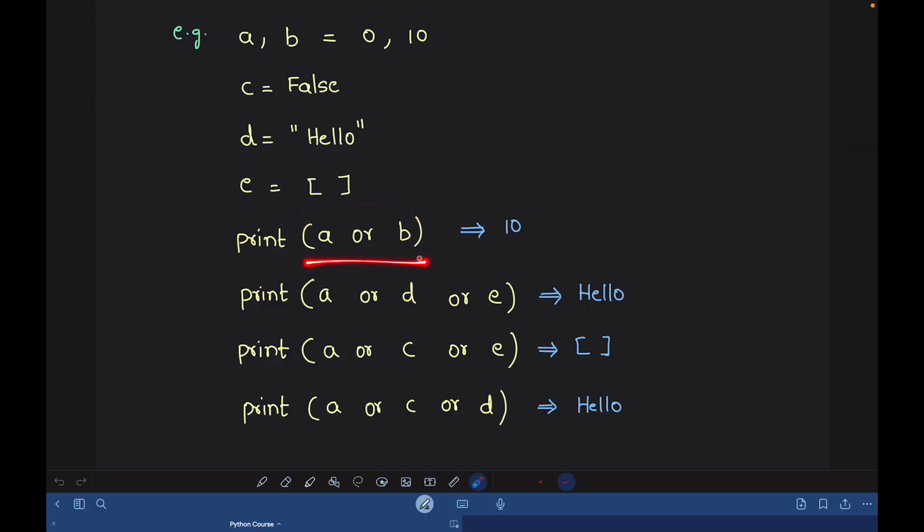It evaluates the expression from left to right. So what is the value of a? It is 0. It is a falsy value, right? So it goes to the next operand. So what is the value of b? It is 10, which is a truthy value. So it will return the first truthy value it has seen. So this will give you 10.